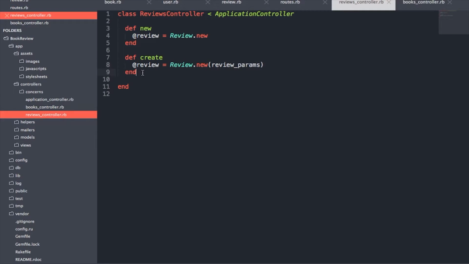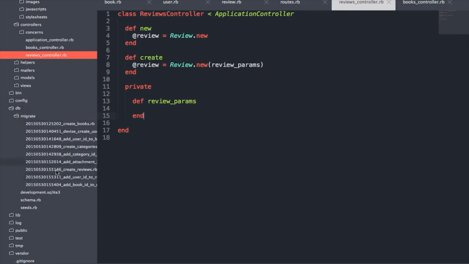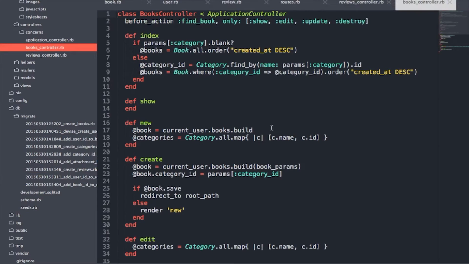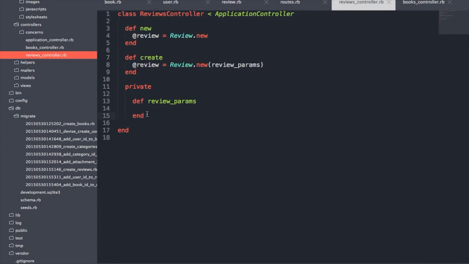So let's go ahead and define a private method for our review params. So we'll do private, and we'll define review_params. And if we look at our create reviews, we have a rating and a comment attribute. So we want to make sure we permit those. So we'll go into review controller, params.require, require the name, which is review, and we're going to permit those attributes, which are rating and comment.